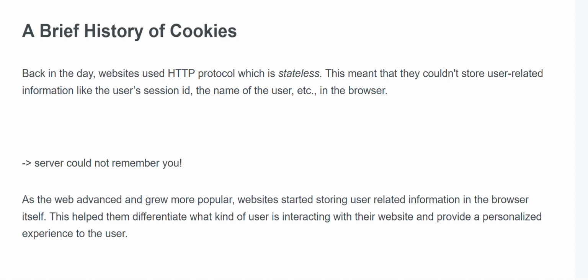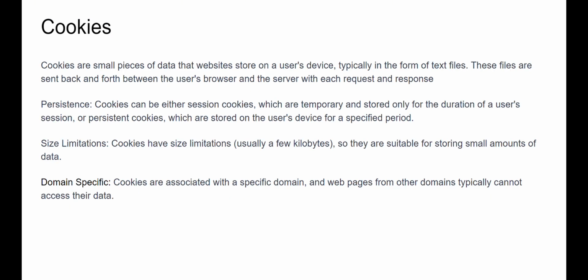And as the web advanced and grew more popular, websites started storing user-related information in the browser itself. This helped them differentiate what kind of user is interacting with your website and provide a very personalized experience to the user. So cookies are small pieces of data that websites store on the user's device, typically in the form of text files, and the files are sent back and forth between the user browser and the server with each request and response. And for the persistence, they have two kinds of cookies.